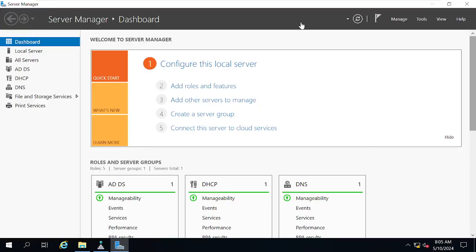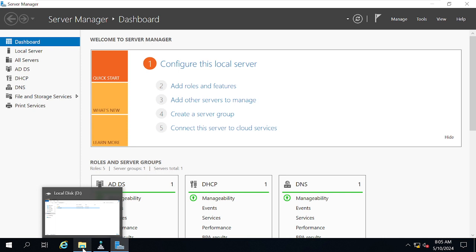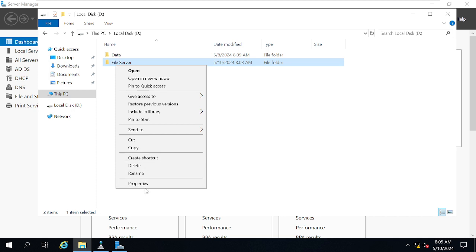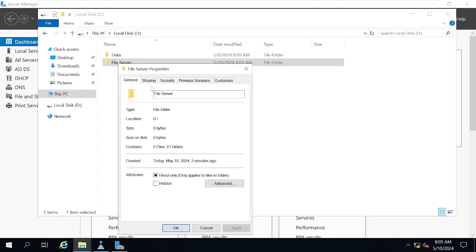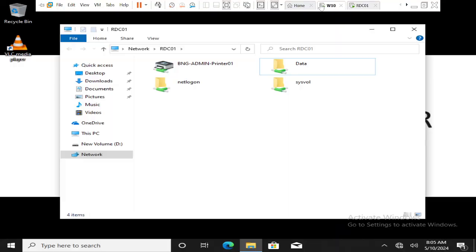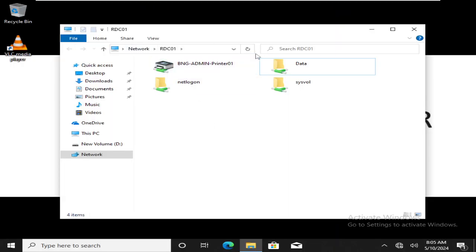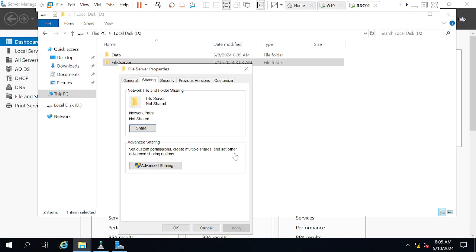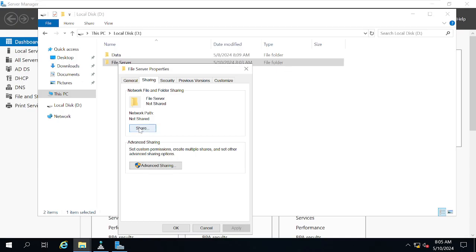Okay, so if I quickly go to this D drive, right click on the file server and go to the properties of it, and if you see the share permission, it says file server not shared, and that is the reason when you try to access from the Windows 10, you are not able to see the shared folder. Okay, now what I will do, let me share that folder. Click on share.